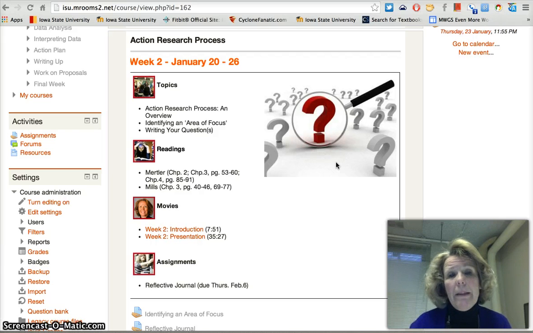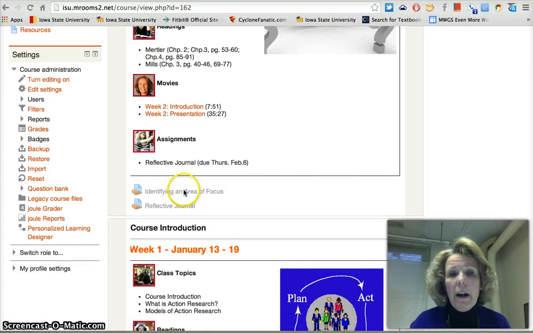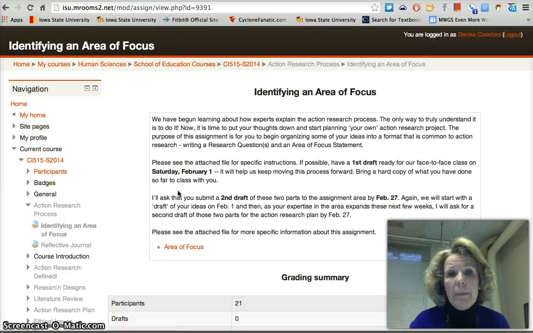Also, the big thing about this week is working on 2 parts of that model, and that's identifying an area of focus and writing research questions. And you'll see that you have 2 new posted assignments, of which you get a couple weeks now, but the 2 new assignments are, again, this identifying an area of focus. I'm going to get into that right now. This one is a little bit trickier.